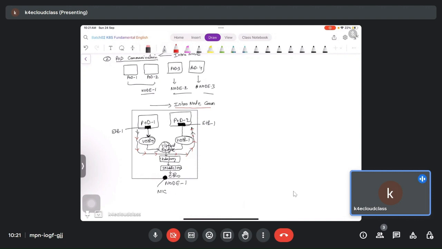Your virtual ETH1 is going to talk to ETH1 of the second pod, and this virtual ETH0, which is meant for your pod 1, is going to talk to this virtual ETH1, which is meant for pod 2, with the help of this virtual bridge. So this is, you can say, within-the-node communication.